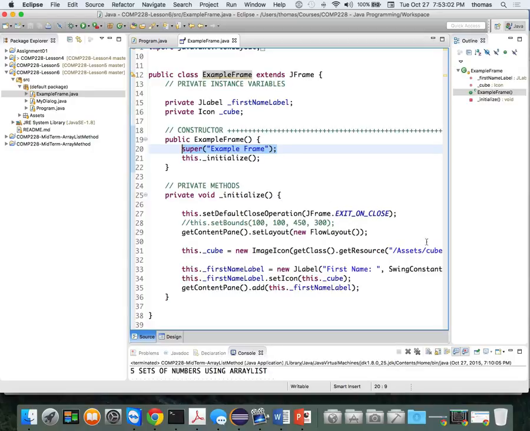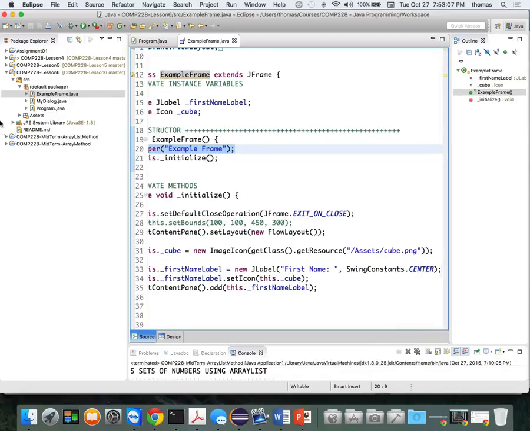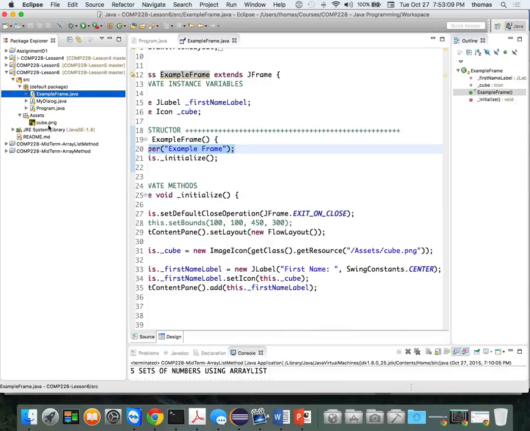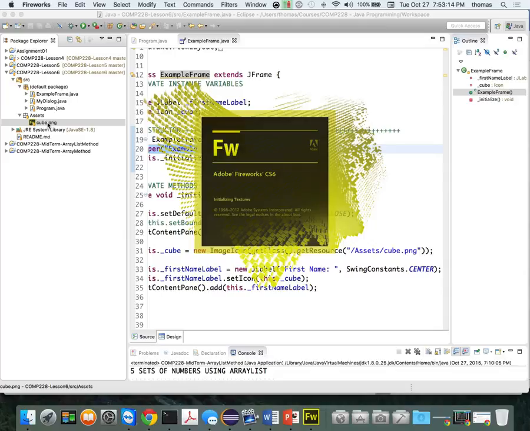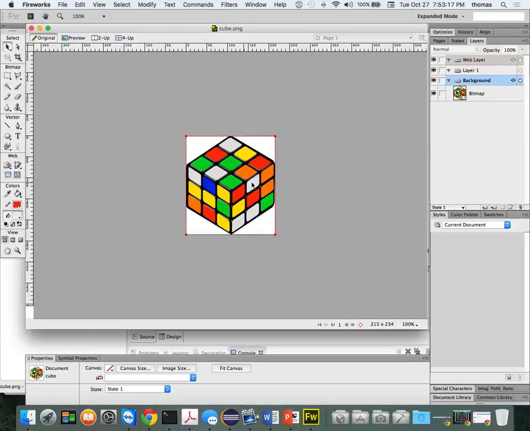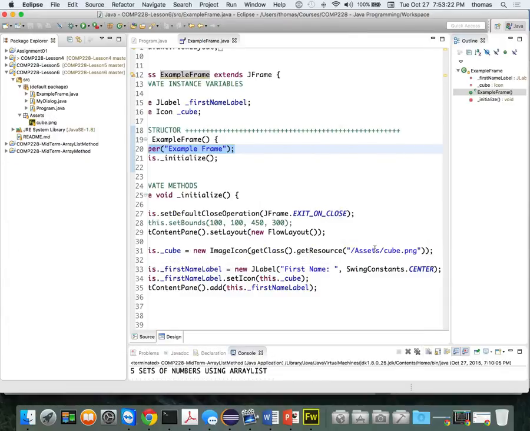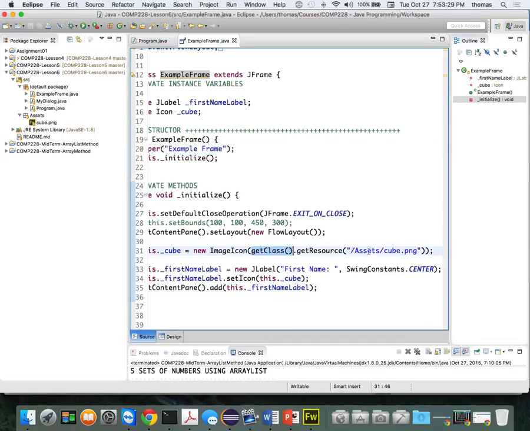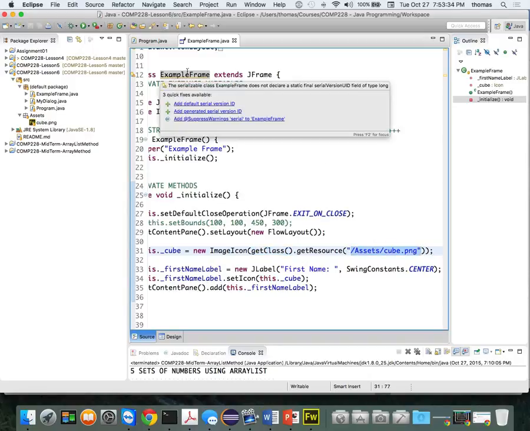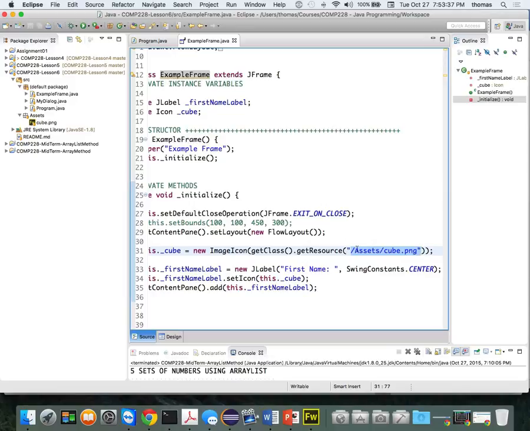Then I'm also using a new FlowLayout, and I'm sending in this cube. Remember the cube resource that I have? Under assets, I created a cube.png file, which shows on the screen as I use assets/cube.png, and I use getClass().getResource to access it with the right path. Instead of getClass, I could have also used ExampleFrame.getResource and so on. That's possible as well.